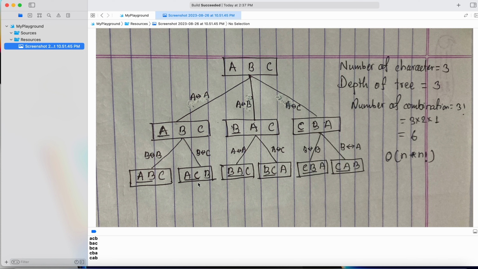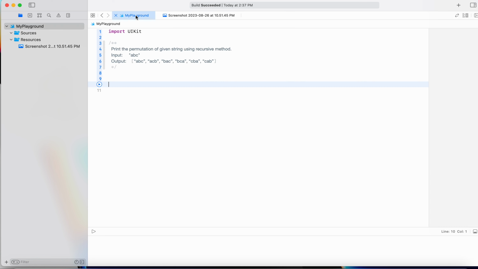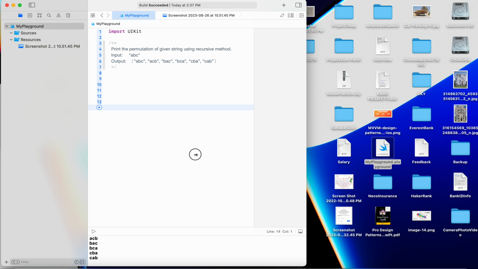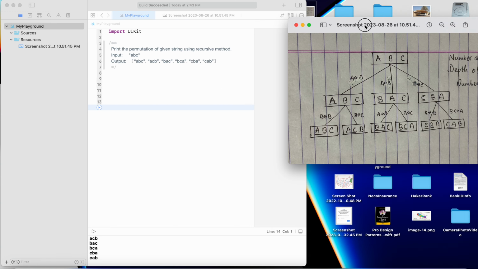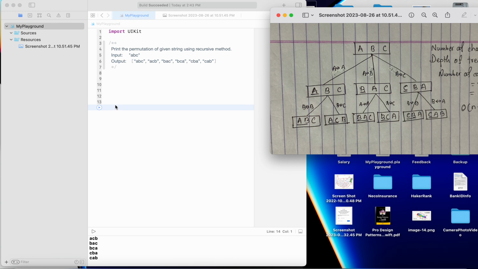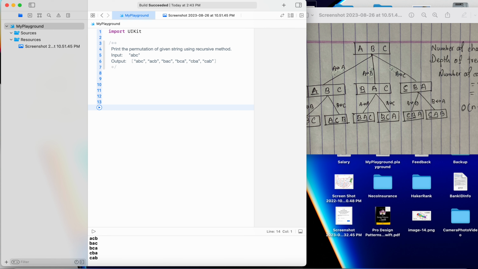So let's try to write the code for this, and I will be explaining how it works side by side with reference to this image. So let me write code first. So first of all, let me open this image also. Okay, so let me make a permutation function.